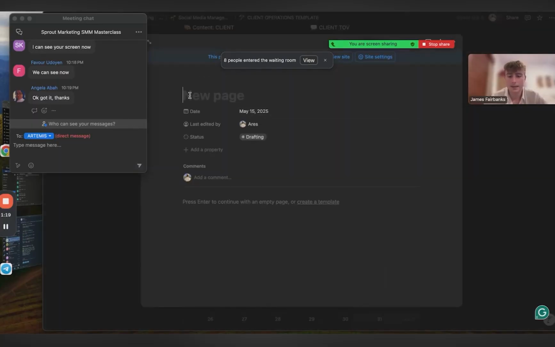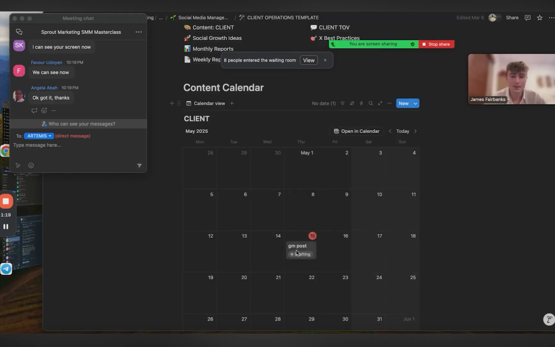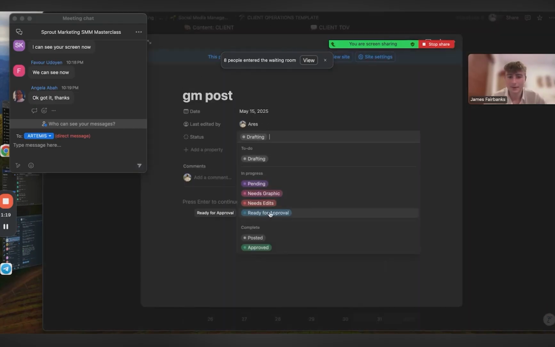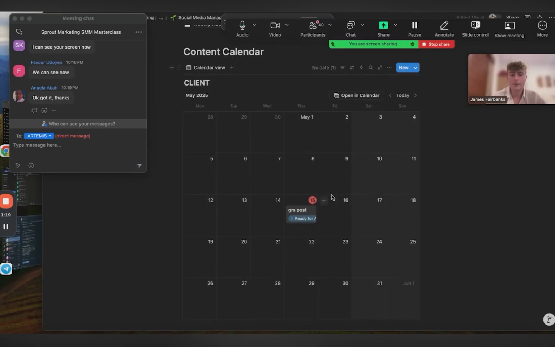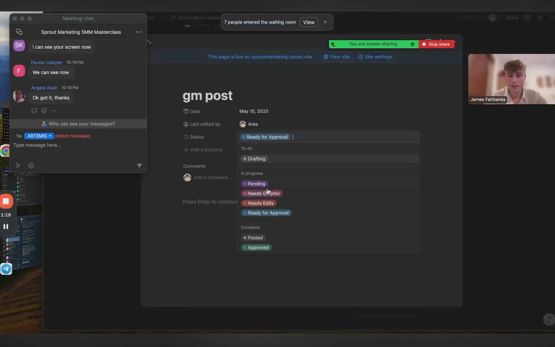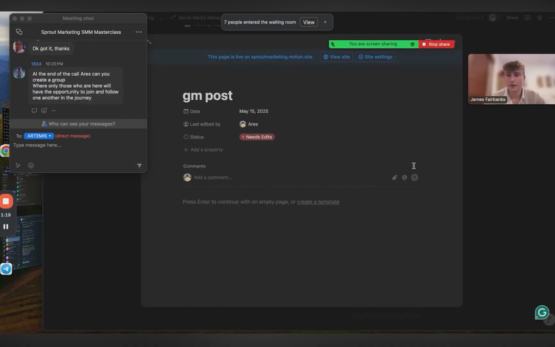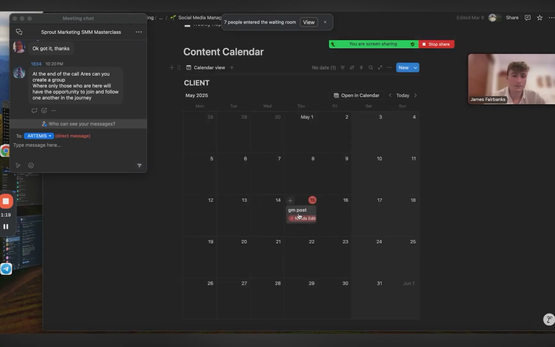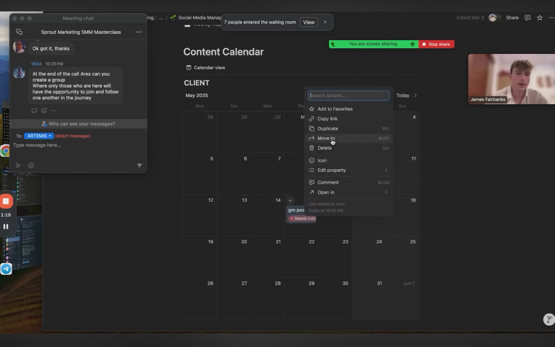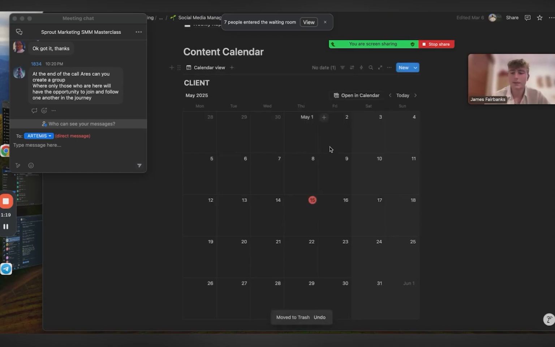So I was showing how this works. You can just add posts. Let's say it's going to be a good morning post. It'll show up on this day. If this is ready for approval, you can fill out your entire week with content, and then your client can come in, check all the content: it's approved, it needs edits, here's why, right? So that's a great way to manage content and a great way to showcase all of it to your clients as well.